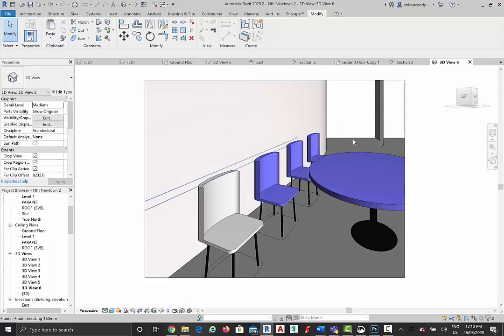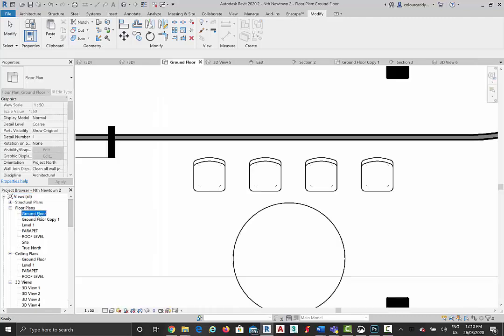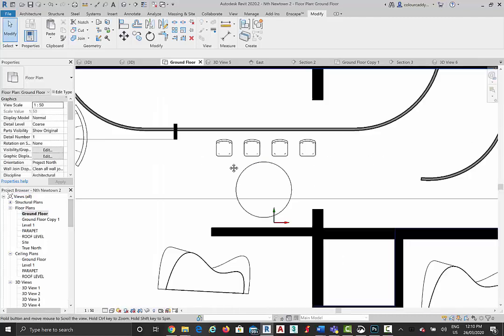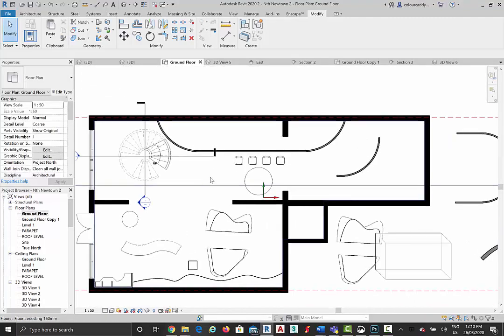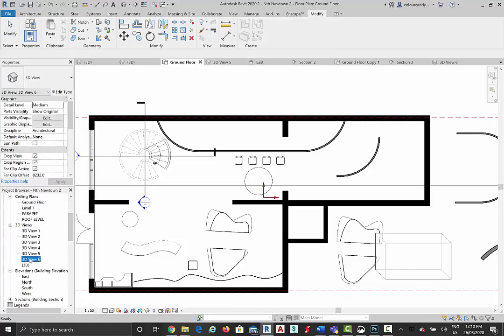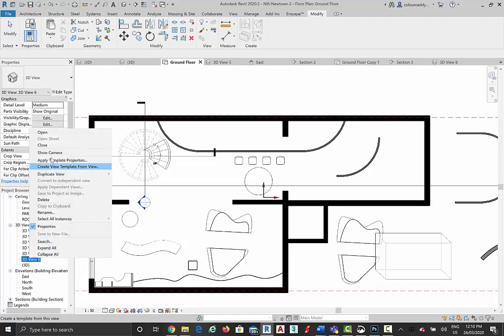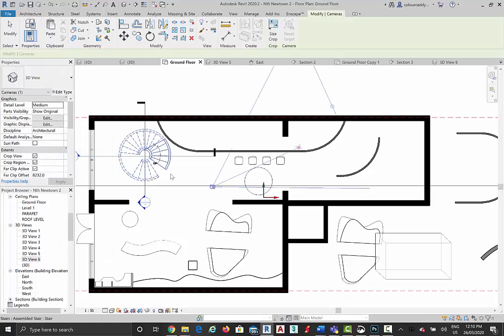Because you can see there that the view doesn't show everything in the background. So of course this interior has walls all the way around, just so that it's clear. If I go to the ground floor plan, so I'm looking through this area, but I can't see the back wall. So I know that the view is called 3D View 6, and if I go down the project browser and then right click and go to show camera, then I can see the camera.